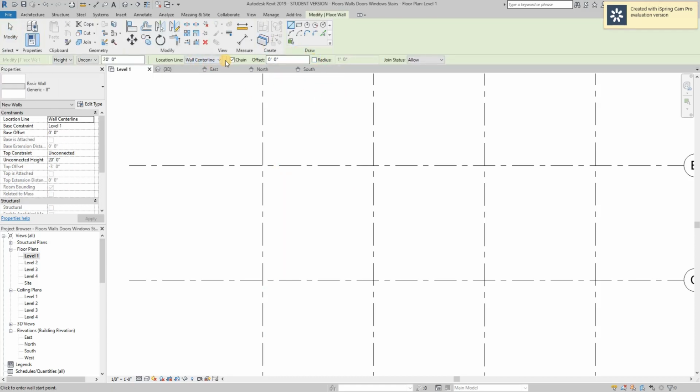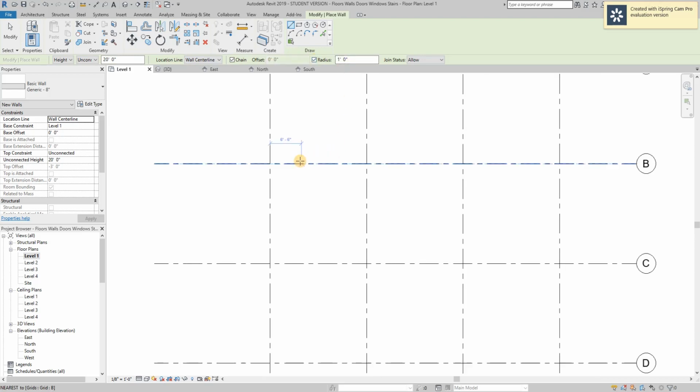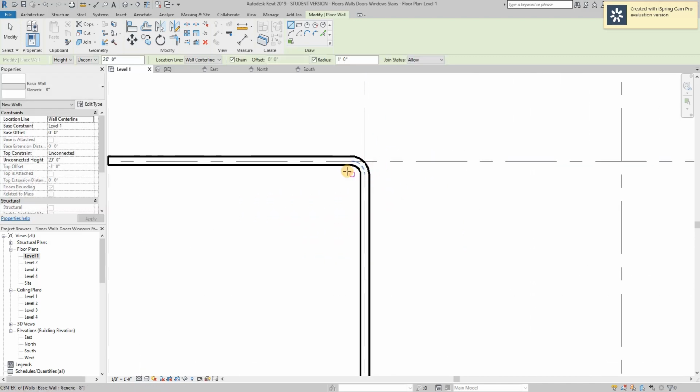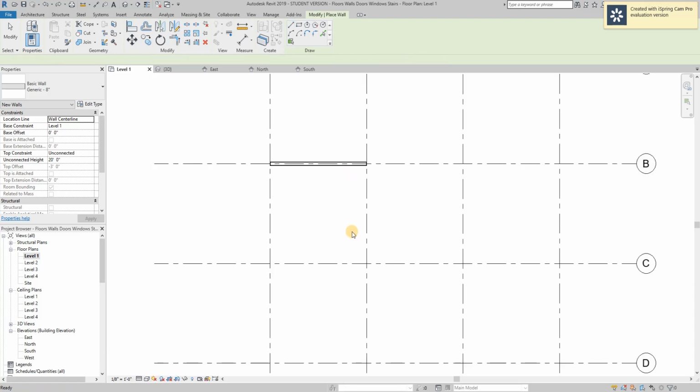Radius: if you have your chain on and you have a radius set on your walls, it will automatically fillet those walls together, which is an interesting joinery type. If you already know that it's going to be filleted, it's just something you don't have to do later. Join status, I wouldn't mess with this because it can get a little messy.